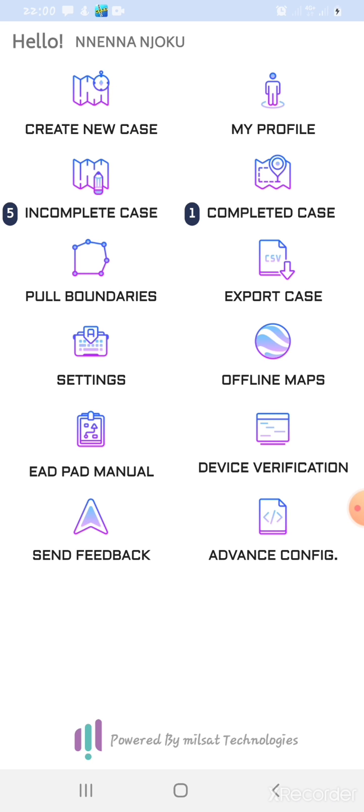In this main page, you see so many icons: a create new case, my profile, incomplete case, completed case, and so on. For the purpose of this exercise or for the training, I'll be taking us mostly on the first four: profile, to create my profile.